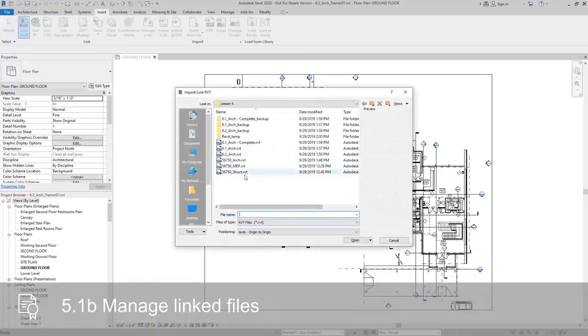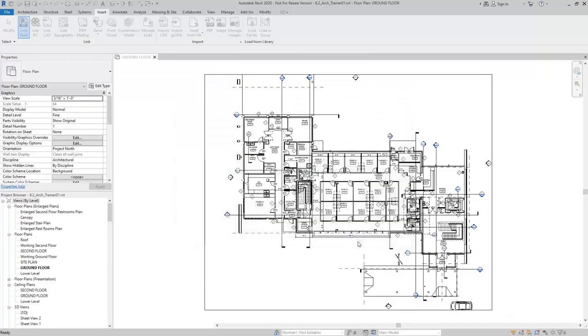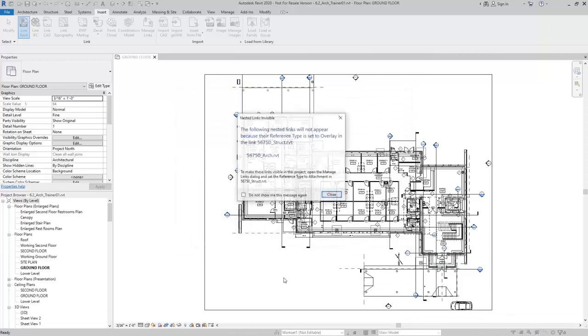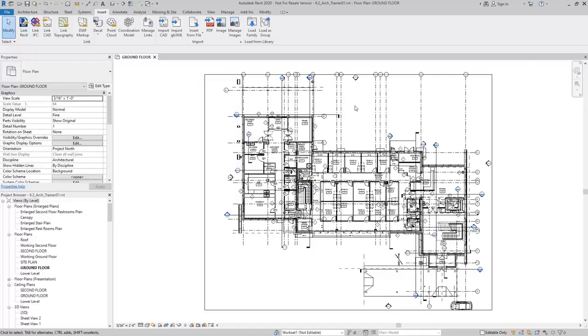From here, I can select the model I want to link, structural model in this case, and I want to make sure the positioning is set to auto origin to origin. I'll go ahead and click Open, and it's going to let me know that the structural model has a copy of the architectural model, which is a good thing because they built it based on the architectural model. And I'll just say close because it's not going to be visible because it was an overlay in their model, and that's fine.